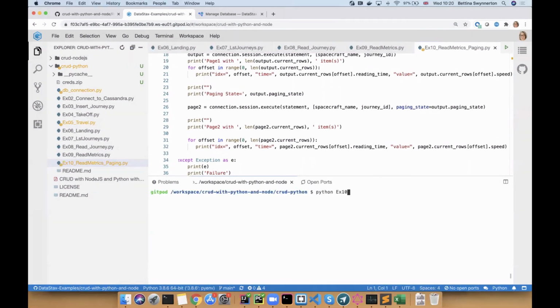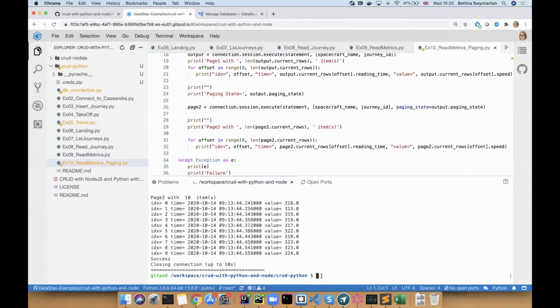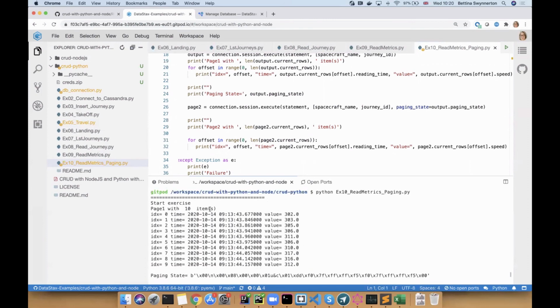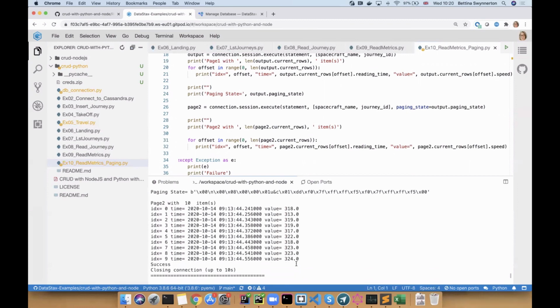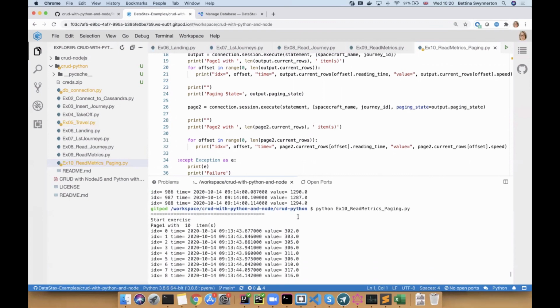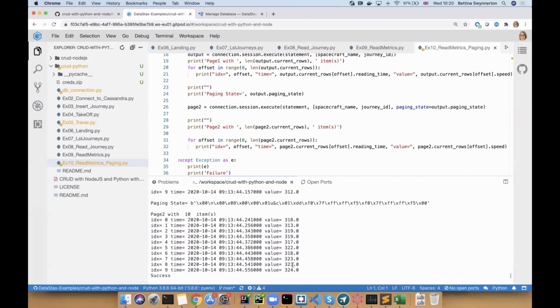Python 10. There we are. We've got 2 pages. Page 1, 10 items here, and page 2 with 10 items. And they're not the same, right? So the first page and then the second page.